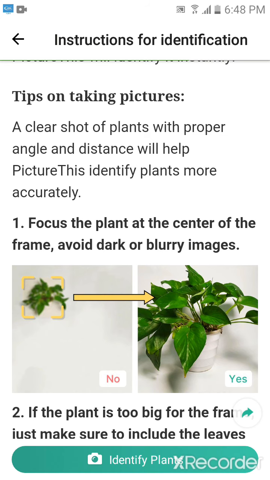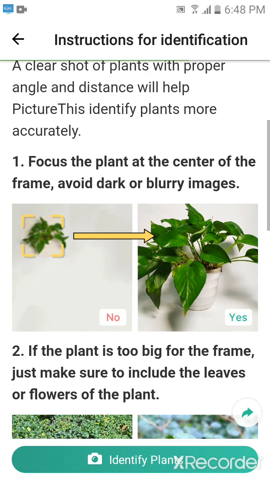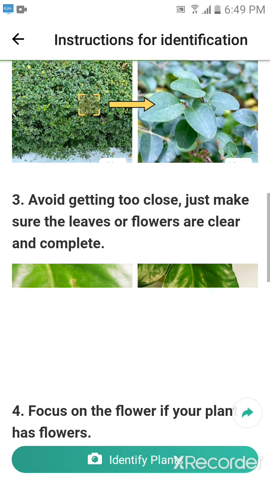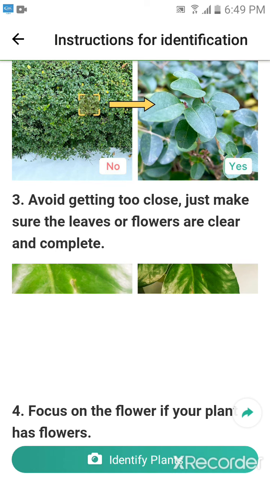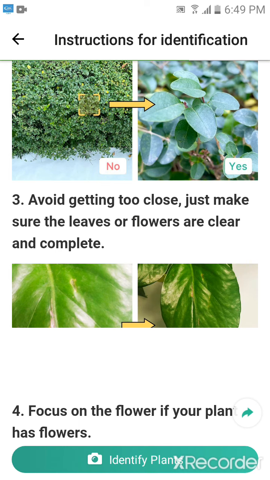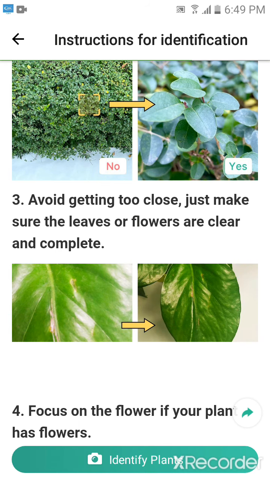If you can see, there are different tips on taking pictures. For example, number one tip is to focus the plant at the center of the frame. The picture should not be blurry or dark. If the plant is too big, then you have to take only the leaf or the flower of the plant. Avoid getting too close. Just make sure the leaves or flowers are complete.